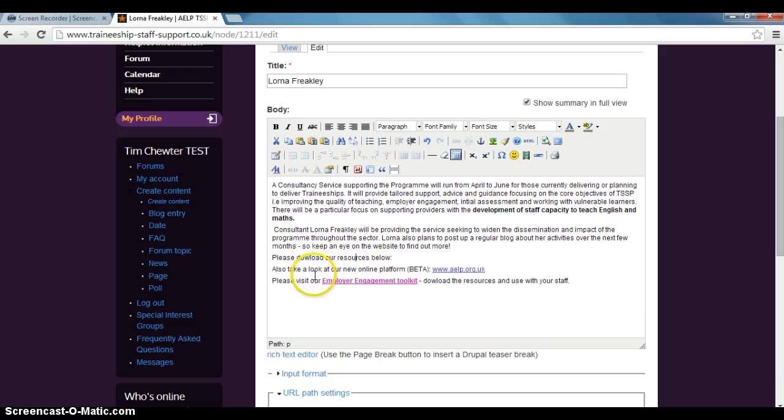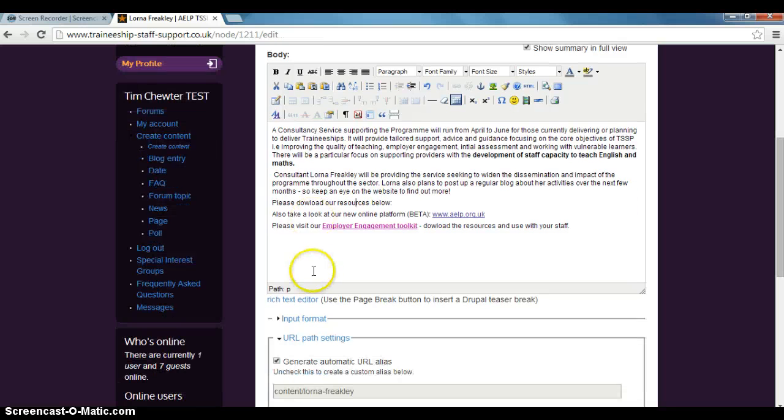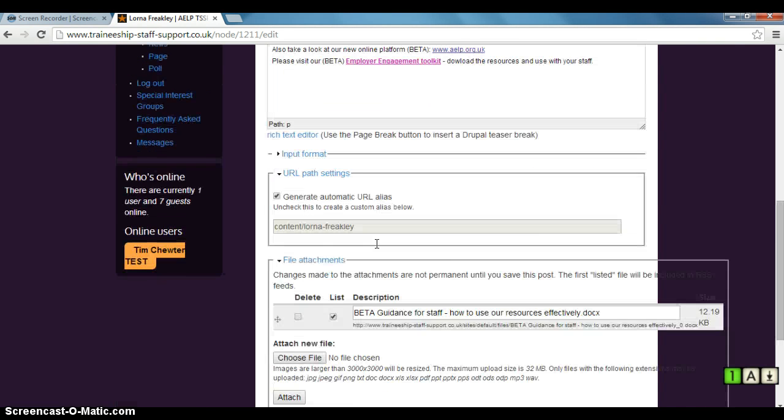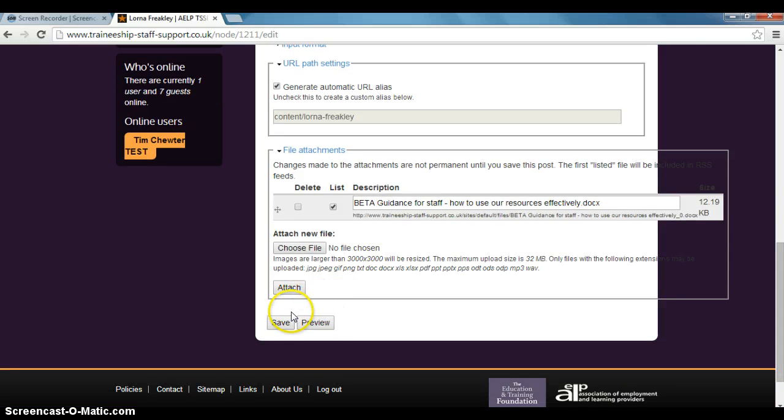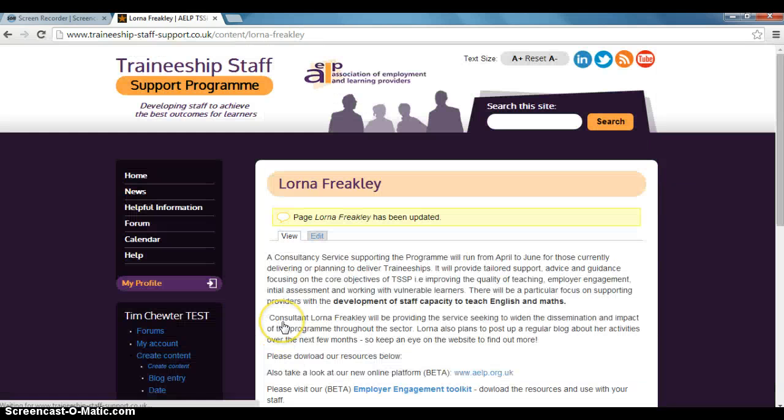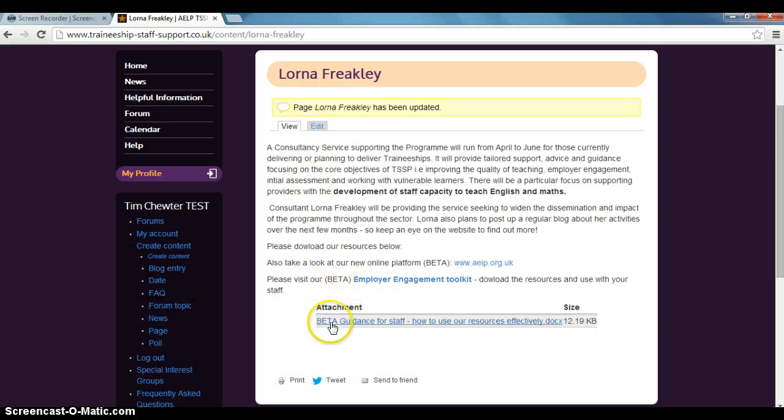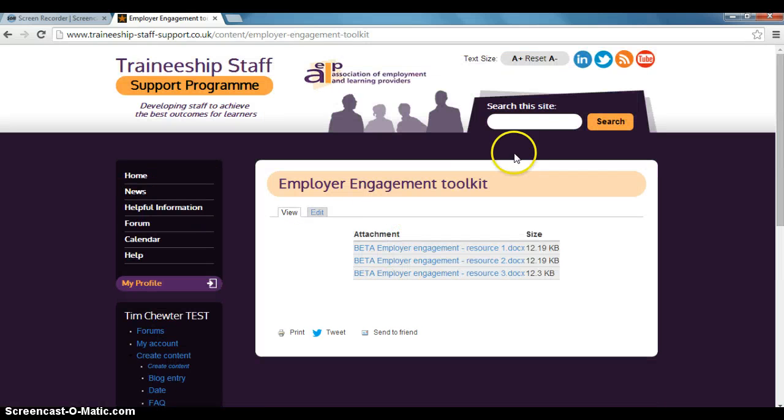Now the other thing I am going to do is you may want to add in the word beta again here, but we also know that it is included on the resources themselves. So if we scroll down, we click preview, and again we're going to click save and take a look to see what it looks like. And so we can see here that we've got a link through to the Employer Engagement Toolkit, and it'll take me through to the specific page that we set up with the specific resources uploaded for that toolkit.